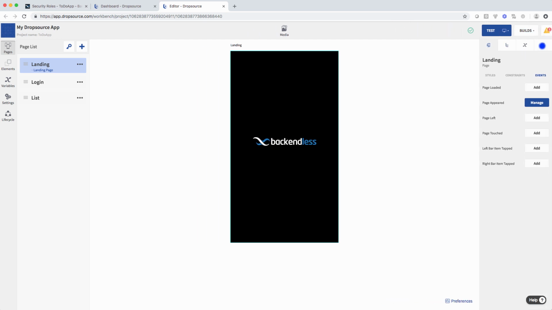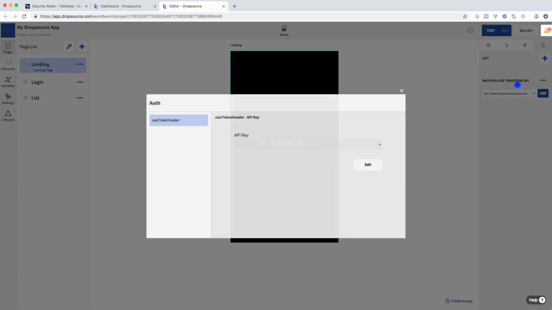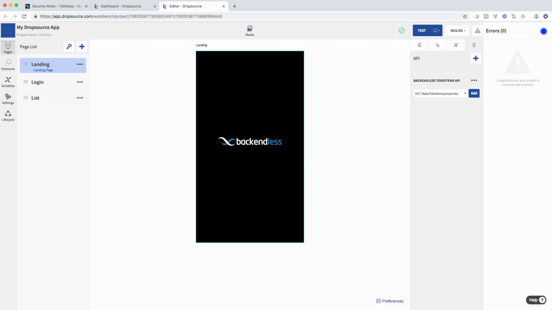And in order to fix this, let's go back to the API section. And here on the Backendless to-do items API, click these three dots, and then there is going to be a set authentication item. Click on set authentication, and it says user token header. So there is going to be user token that needs to be present in every single request. Click edit, and then the API key is going to be coming from device variables user token. Select that, click save, and notice that the error now is gone. Okay, there are no errors.